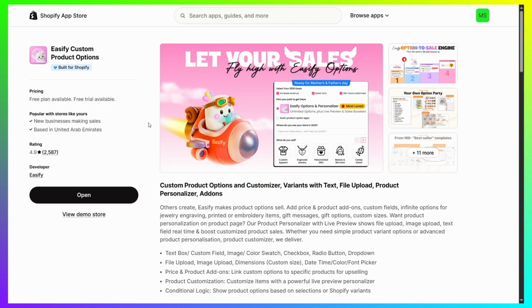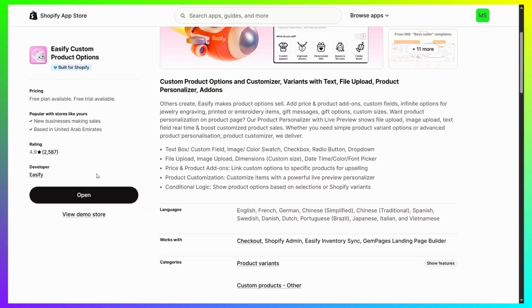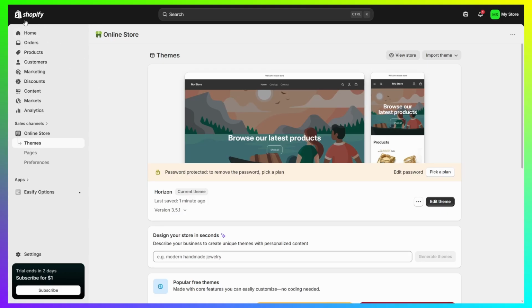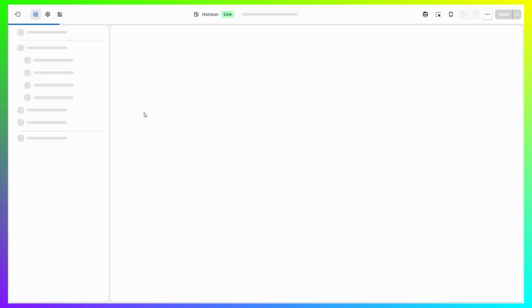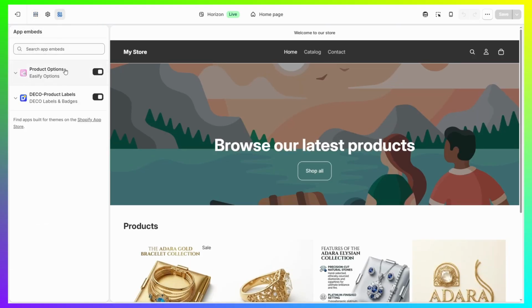So first, just log into your Shopify admin and go to Shopify App Store and look up this app right here, which is Easify Custom Product Options. You can see the different plans that they offer here, and they have a very good free plan. So simply just go and click on install. Once you click on install, go back to your Shopify admin, online store, themes, and click on edit theme. Make sure you go to the top left and click on app embeds, and make sure that Easify product options is toggled on, and click on save from the top right corner.